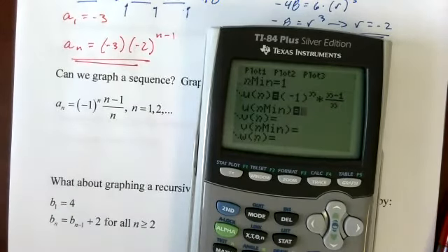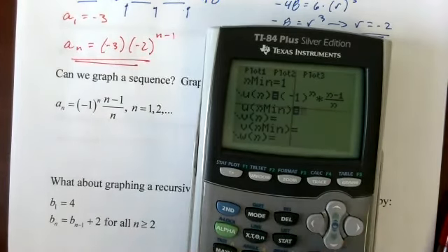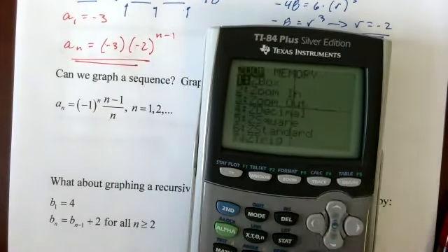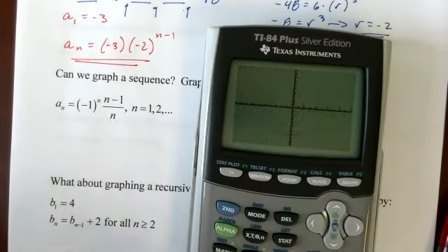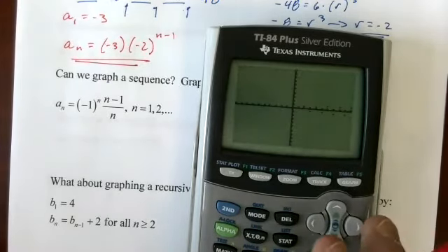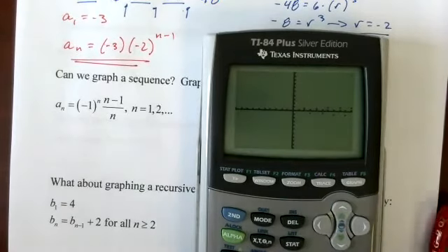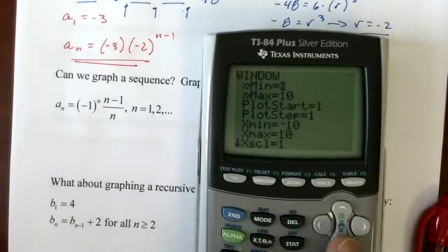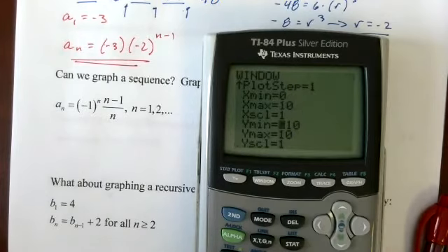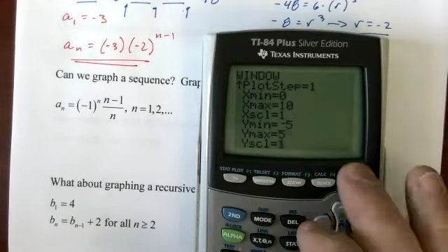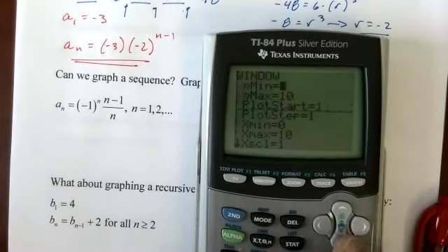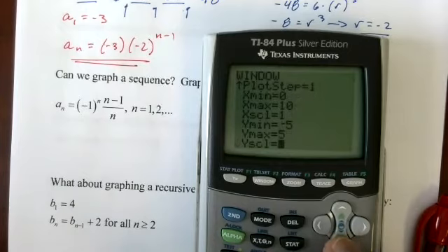What is the first term? I don't need the first term, so I'm going to skip that. Let's see if it lets me graph it. You can see these little dots over here, barely. Now let's see if I can get a better window. Let's go from 0 to 10, and yeah, there's more down here. Let's go from negative 5 to 5. You can see them. I can do a little better than that. Let's go from negative 2 to 2.